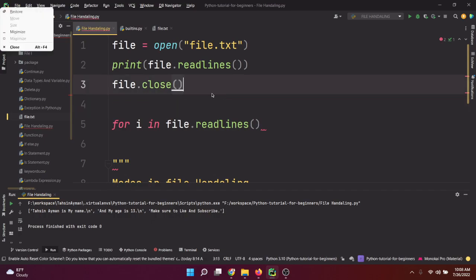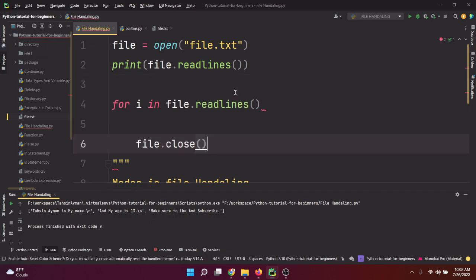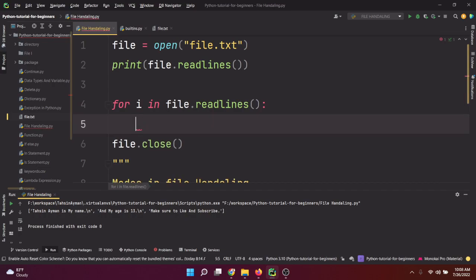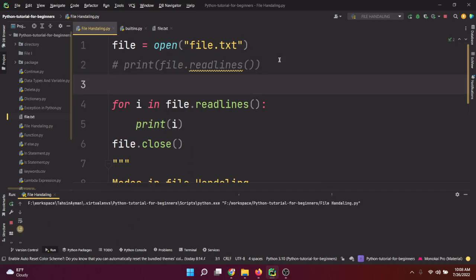This thing needs to be before this thing. You cannot execute the file operation after closing it. Remember that. Print i. Now this will do the same as well. Let me just comment this out. As you can see, it works the same.